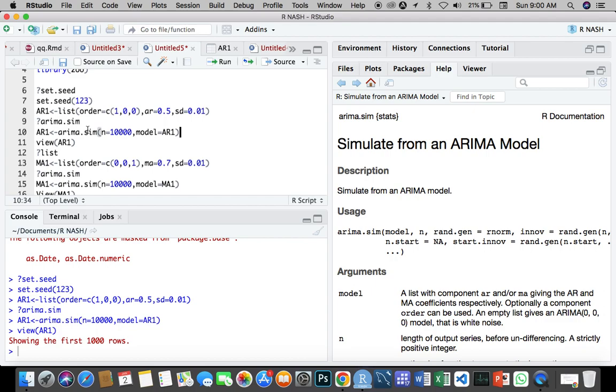And now with this, AR1 is just like naming something. You are going to name the data you're generating. So it doesn't mean that it's normally just going to be AR1. You can give it any name at all that you want.